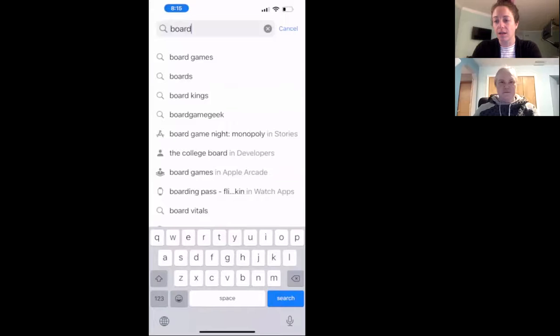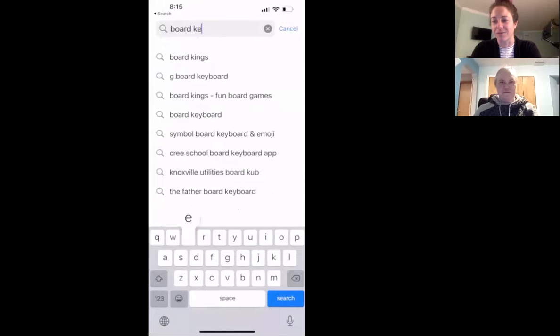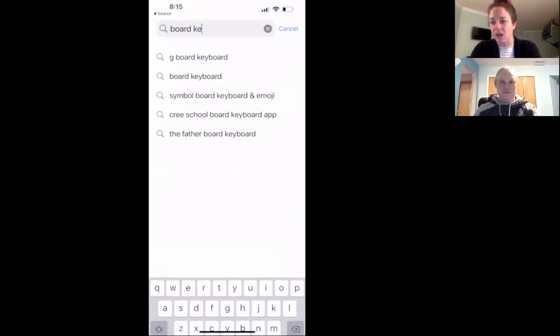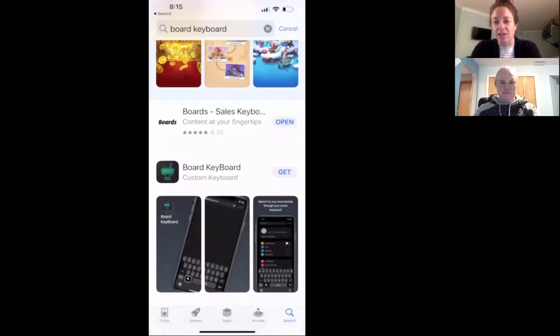Board, keyboard. Let's try that. I don't know why it's not showing up. Not a great start here, guys. Here we go. There, okay. So maybe type in Boards keyboard, but it's right here. It's that little thing that says Boards, white background. It says Sales Keyboard, and you're gonna download it there.